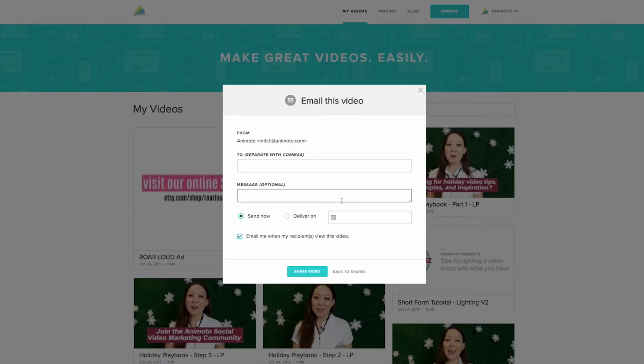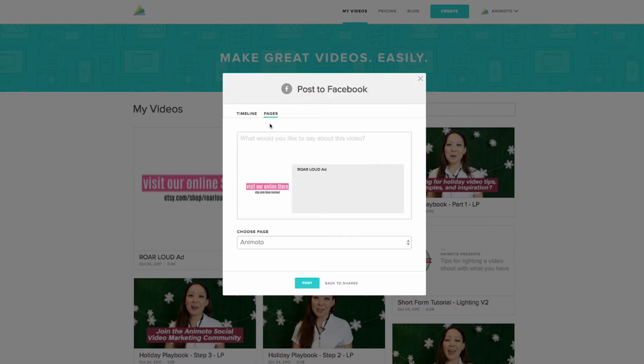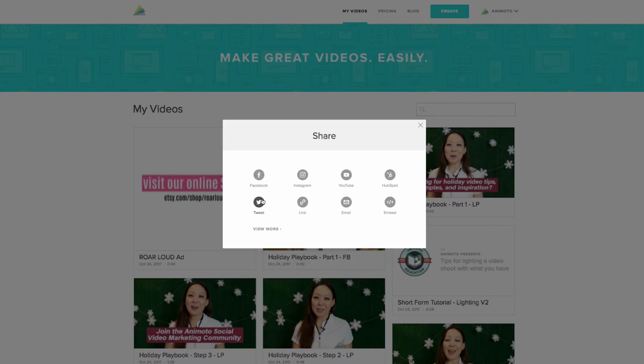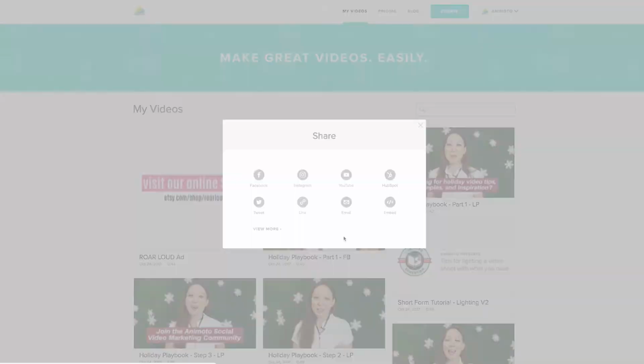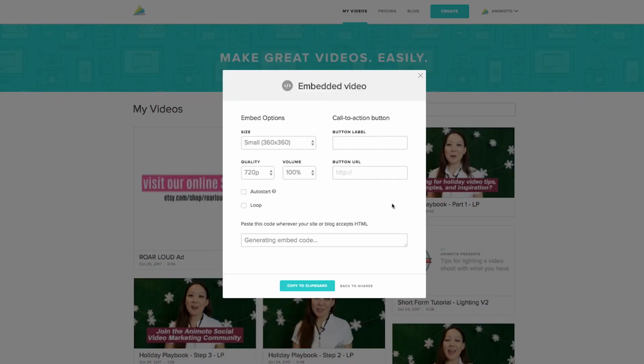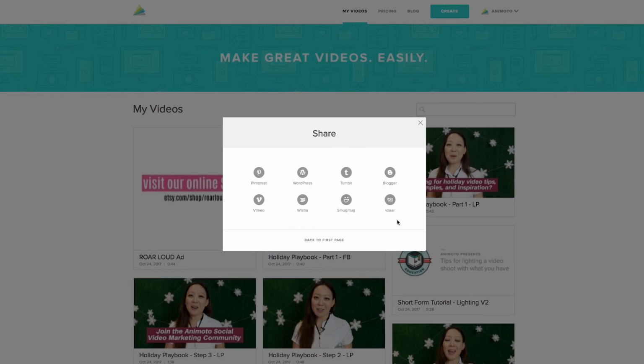You can email via direct link. Facebook, you can post directly to your personal feed, your business page, or one of your groups. Twitter will export natively if it's under 140 seconds. There's HubSpot, YouTube, you can embed the video, download it, and there's many more options.